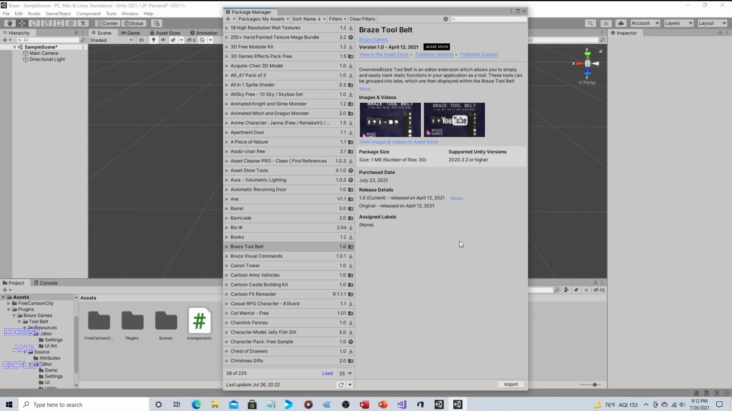So as typical, if you purchase this from the store, once you do, you then go to Window, Package Manager, and then Braze Tool Belt. You click on Download and then Import. At the time of this writing, it is just under $8 USD. So it's $7.99 USD, so just under $8.